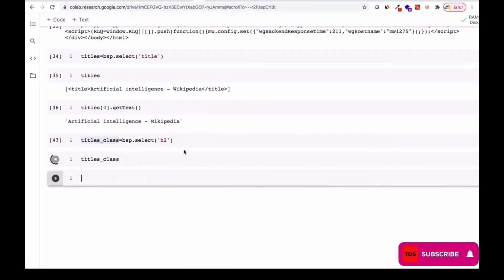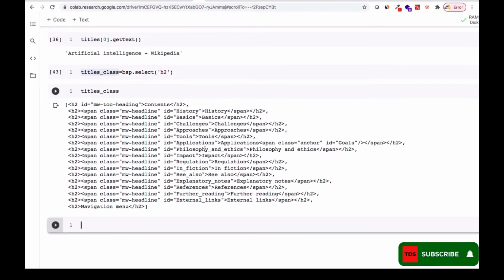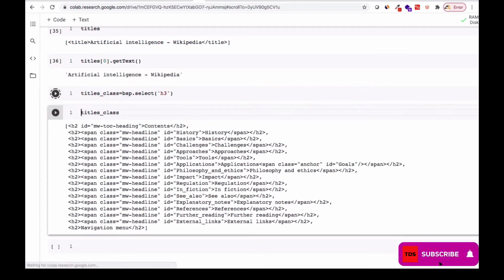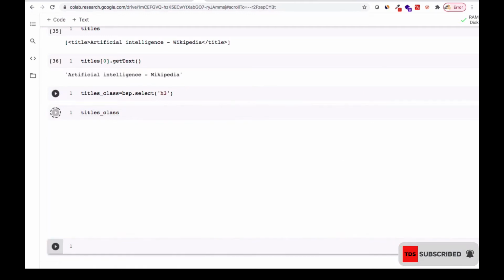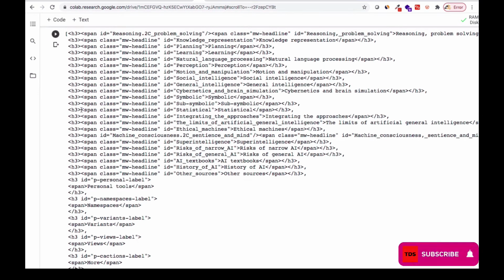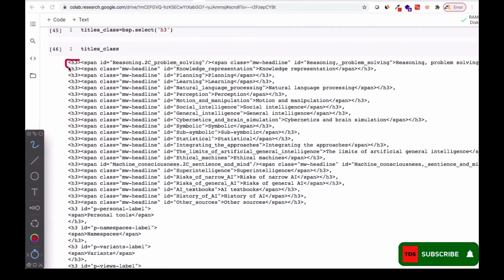If I run this to show you, now you see that we've been able to extract the H2 tags, those in H2 tags. I can also extract those in H3. Now you see the ones in H3. If you see the tags here, they are all H3, H3, H3.